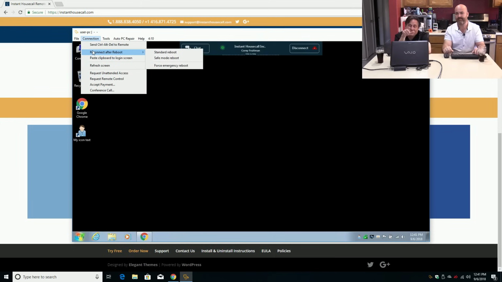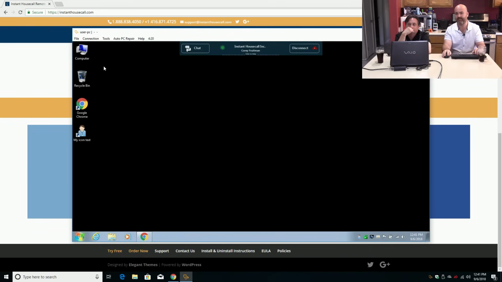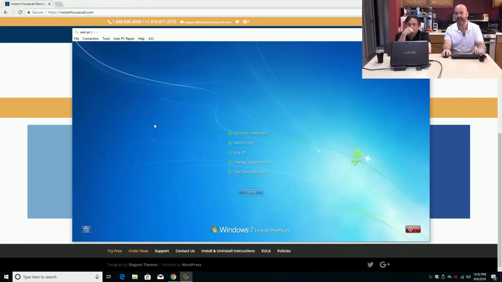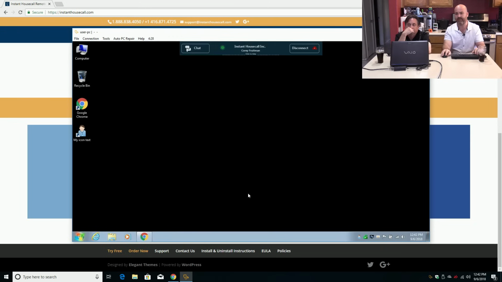Now, you've gone into the connection tab. Let's talk about every option here. Okay. So send control delete to remote is pretty self-explanatory. It sends control delete to the remote computer. So I've done that here. And nice. And then again, you can work through the dialogues there.